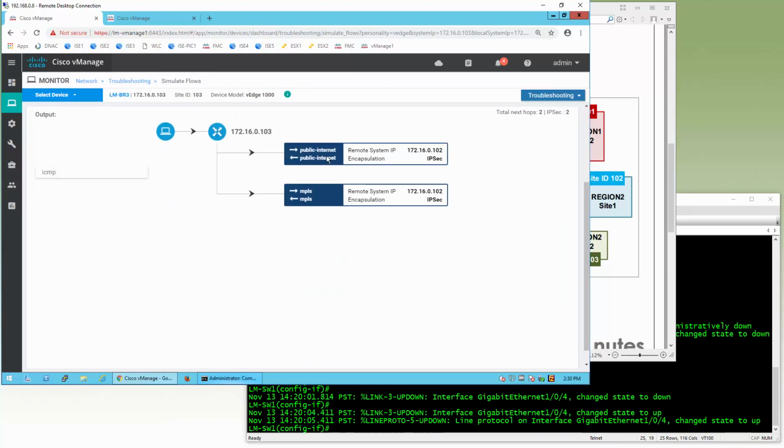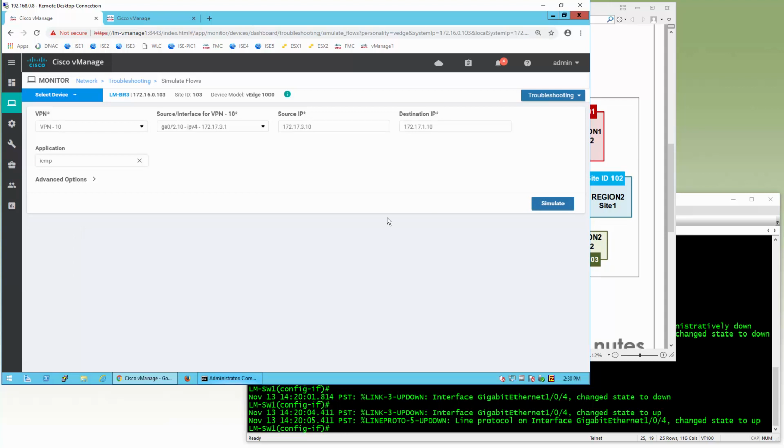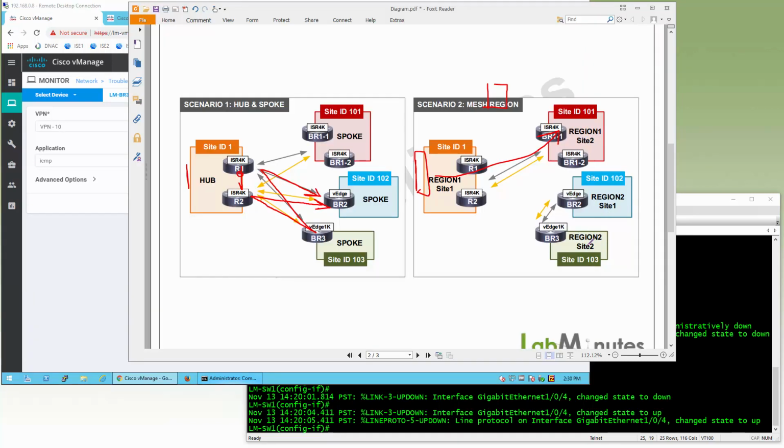Yep, it would load balance between internet and MPLS. But if you're trying to go to 1.10, which is in a different region, you can see we're not getting any path back. Okay, so BR3 kind of just talk to BR1 like that. All right, so that's basically accomplishes what we want to do in terms of the scenario number 2 mesh region.